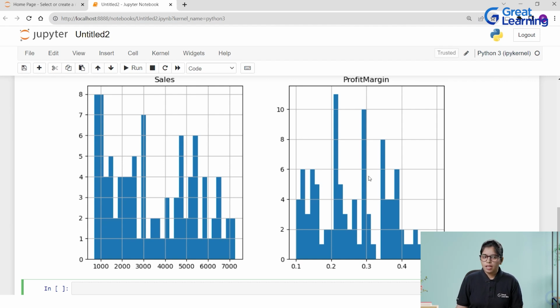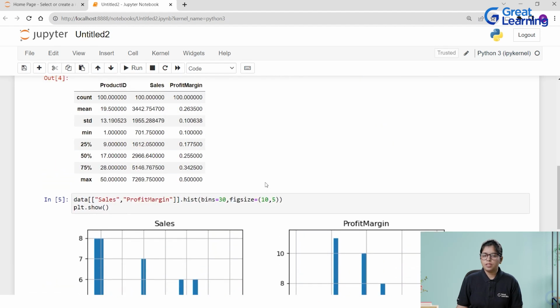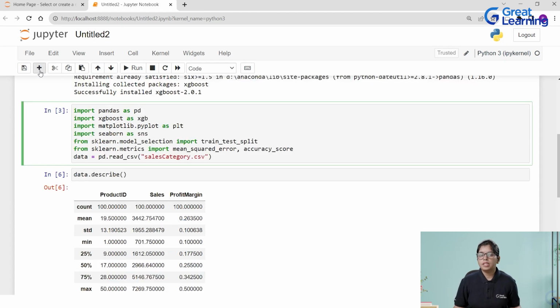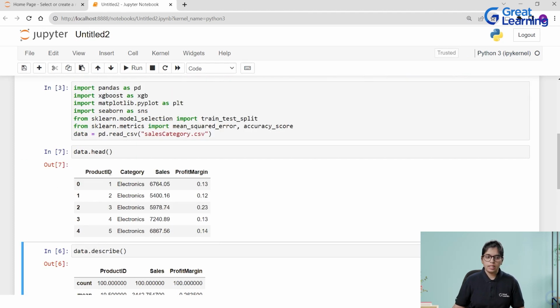Before visualizing, we should first see the first 5 values, which we generally do whenever we start with data analysis. So before the describe, I will give one more code that will show the first 5 values, which we can do by using the head function. Let's first see what values we have here.